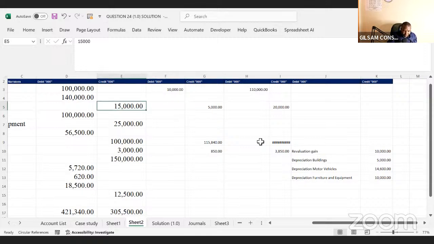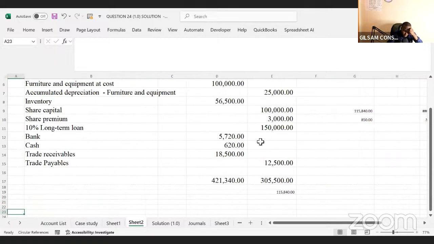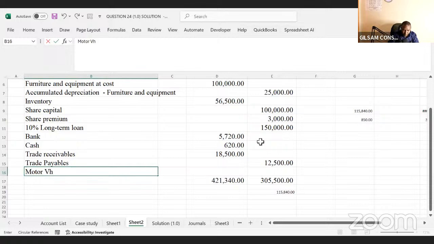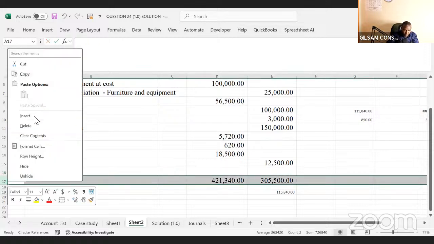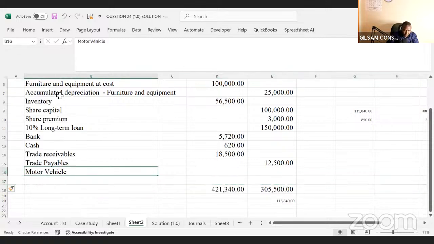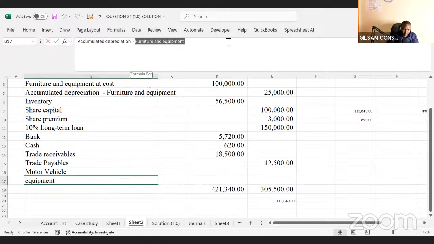And then come to the second, motor vehicles. We didn't have a motor vehicle in the beginning trial balance, but we will have it in the adjusted one. So we will have an account for motor vehicle here. At the beginning, we didn't have it. And also we will have accumulated depreciation on motor vehicle, which we didn't add. So it will be this one, motor vehicle.